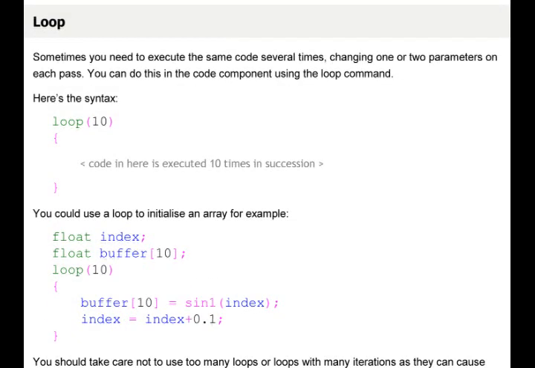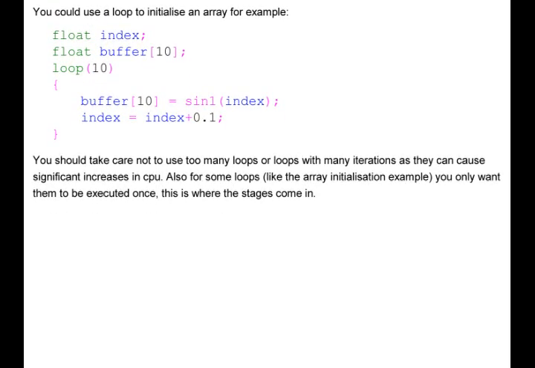Loop. Sometimes you need to execute the same code several times, changing one or two parameters on each pass. You can do this in the code component using the loop command. Here's the syntax. Loop 10. Code in here is executed 10 times in succession. You could use a loop to initialize an array, for example. Float index. Float buffer[10]. Loop 10: buffer[10] = syn1(index). Index = index + 0.1.